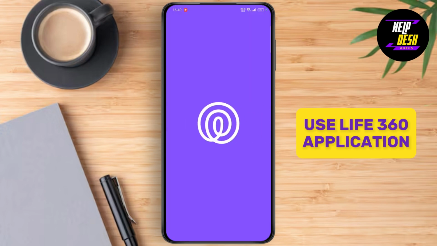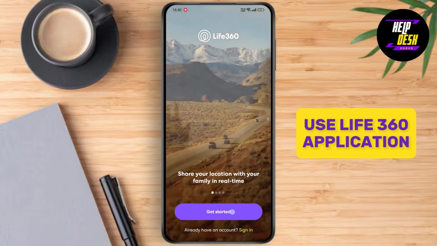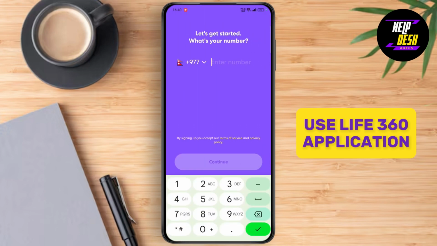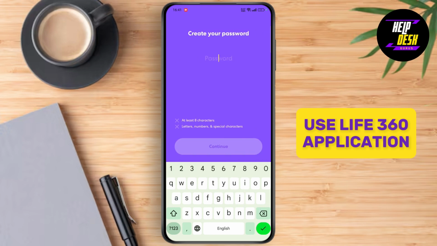Now tap on open. Now tap on get started. Now enter your phone number and tap on continue. Now enter your name and tap on continue. Now add your email and tap on continue again.